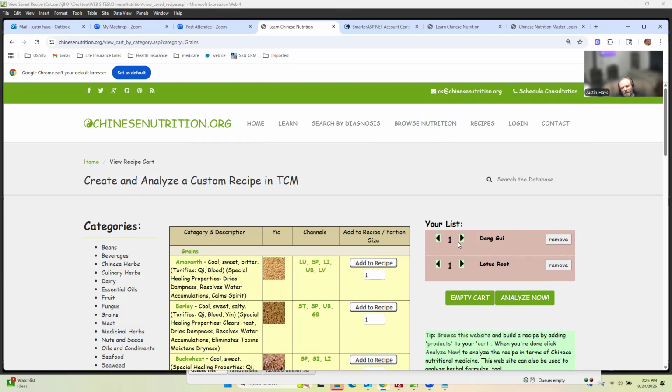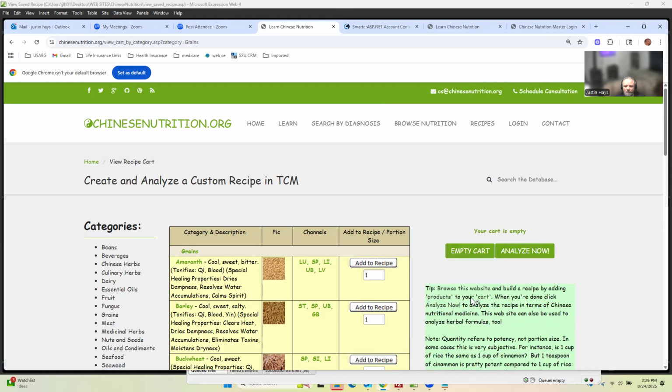And I do want to mention that each number here, number one, that symbolizes a serving size. So currently I have one serving of dong guai and one serving of lotus root in my cart. But let's say I just want to start over. If you have a bunch of stuff in your cart, just click that empty cart button, and then we'll go back to having an empty cart. And let's go ahead and put in the example from today's lesson, Dangwei.